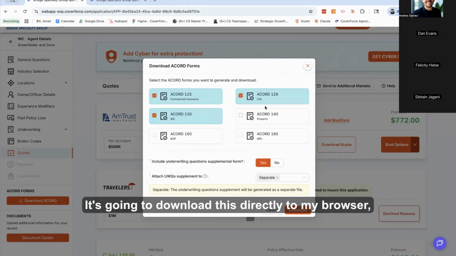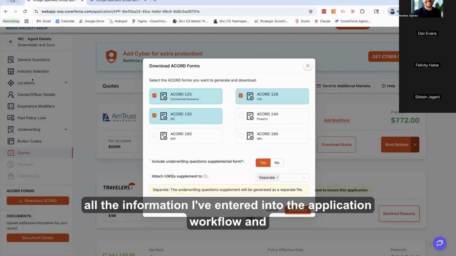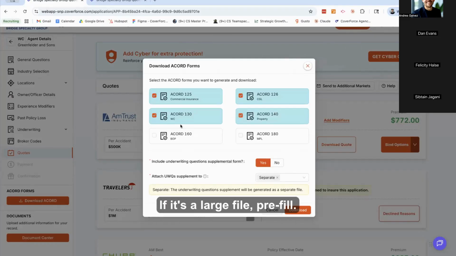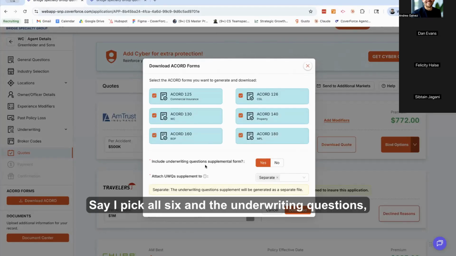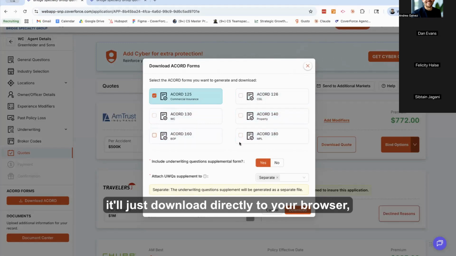It's going to download this directly to my browser, depending on the size of the file. It's going to pre-fill these Accord forms with all the information I've entered into the application workflow and attach the underwriting questions and all of the corresponding answers. If it's a large file, say I pick all 6 and the underwriting questions, it'll probably email it to you. So just keep an eye on your email. If it's only one, more than likely it'll just download directly to your browser. But that option's available for you.